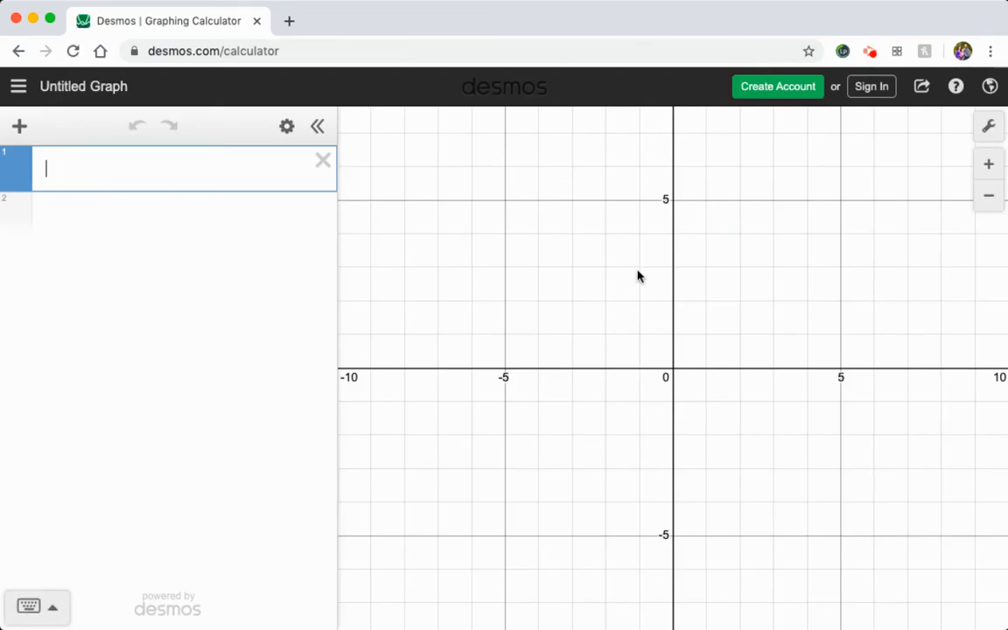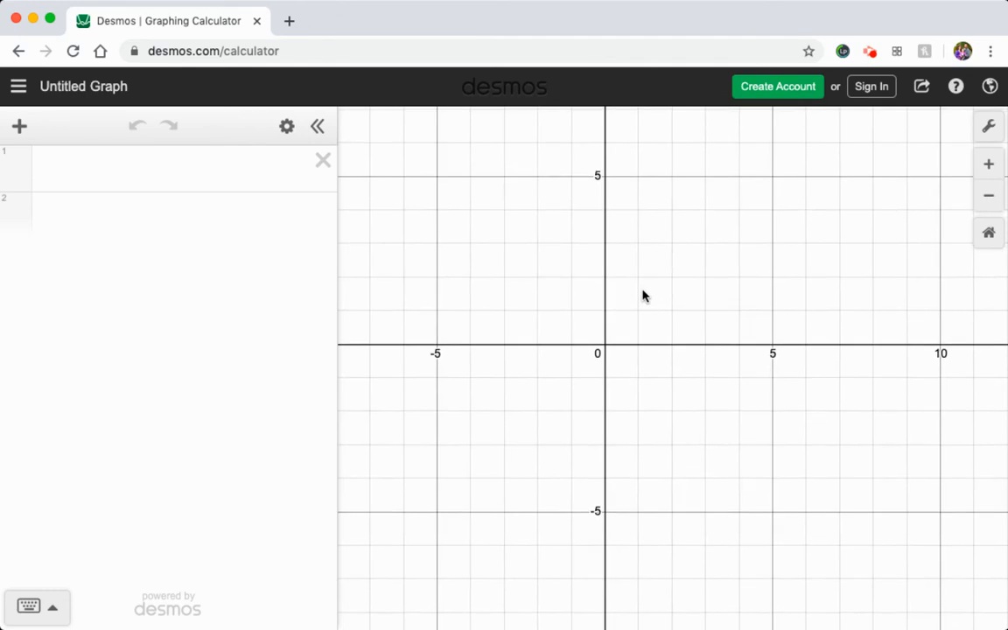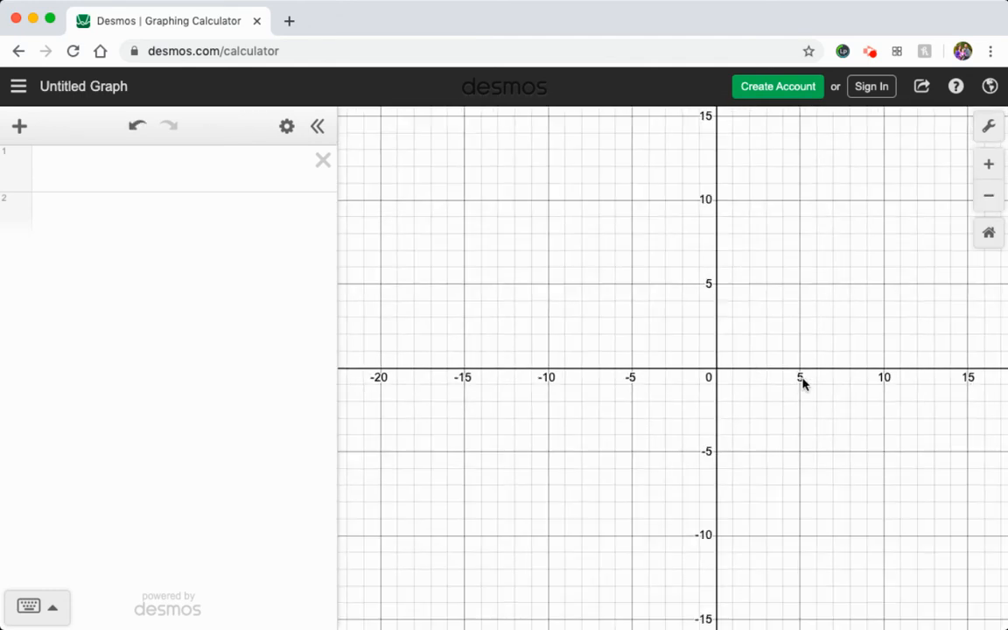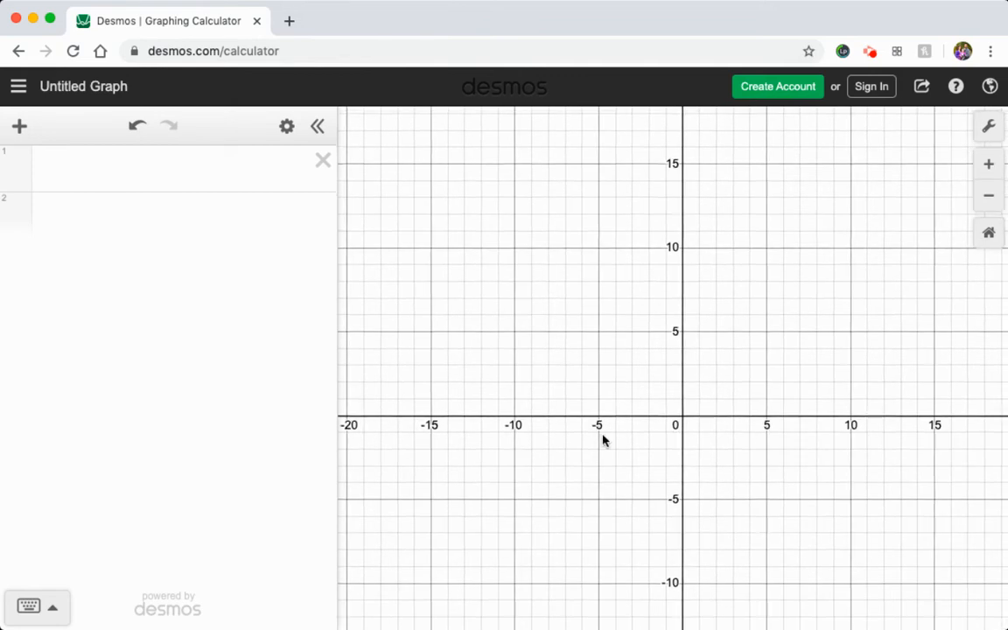Okay, so when you click on Desmos, it brings you to this page. So you have this plot on the right-hand side, and then on the left-hand side, you have this toolbar data entry thing. Now this plot or this grid can be moved. If you click on it, you can move it wherever you want to. You can zoom it out or zoom it in so you can get a better picture of what's happening.